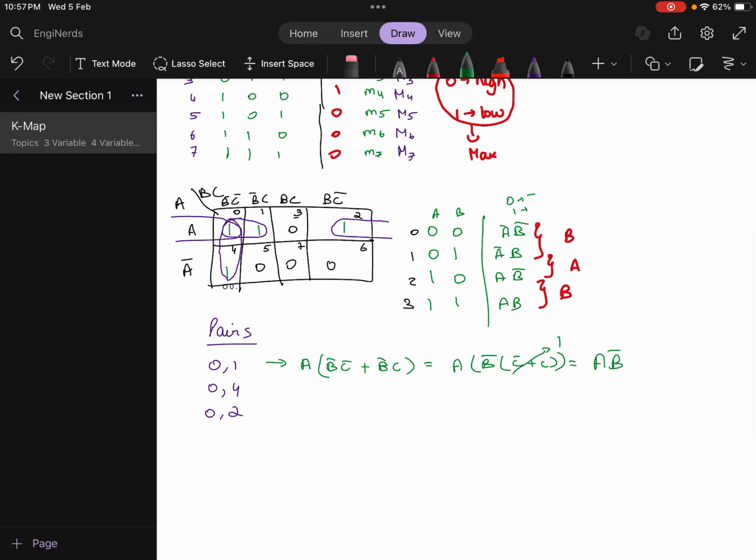For the second pair we have 0 and 4. So A bar plus A, times B bar C bar. Now again we know A plus A bar is equal to 1. So this is nothing but B bar C bar.